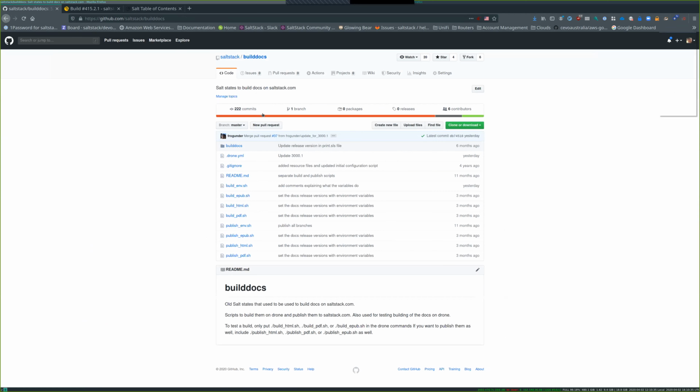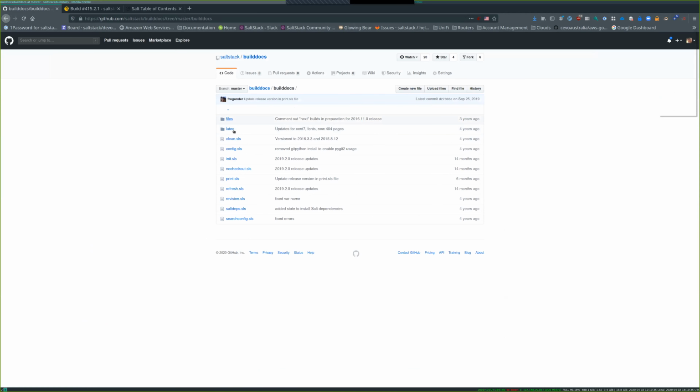There's some old cruft in here, like we don't use salt states to build them anymore. We just do a Drone pipeline, so we could probably clean those out.